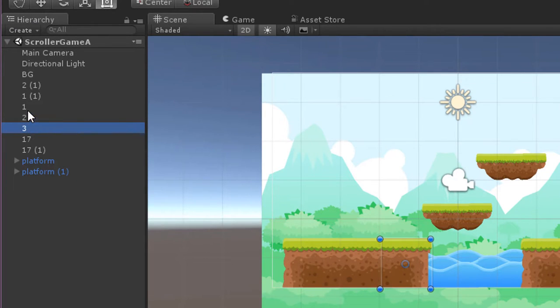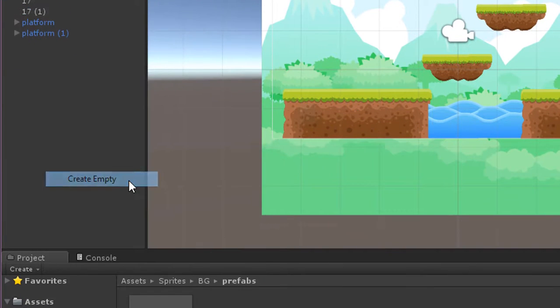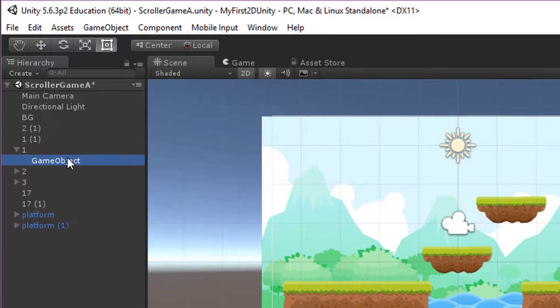Okay, so what I'm going to do is I'm going to highlight all of these so I can make sure that I'm selecting the proper thing. So I'm going to go in here and I'm going to right click and I'm going to create an empty object, and I'm going to call that ground A. So I'm going to select those items again and I'm going to drag them inside of ground A.